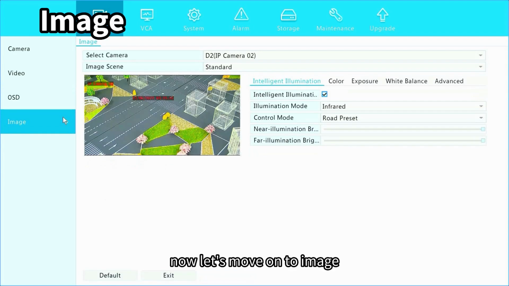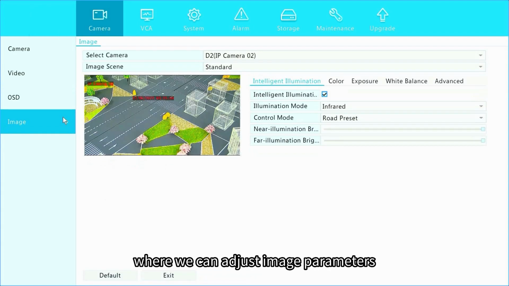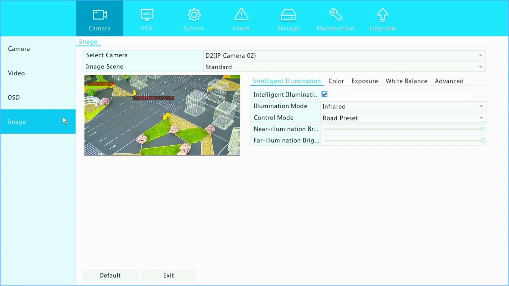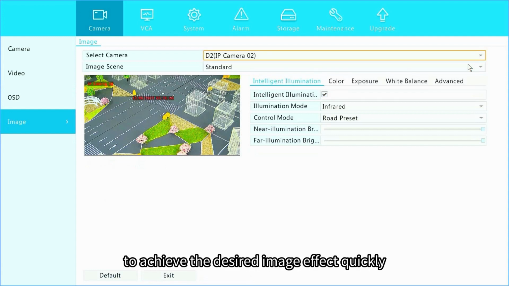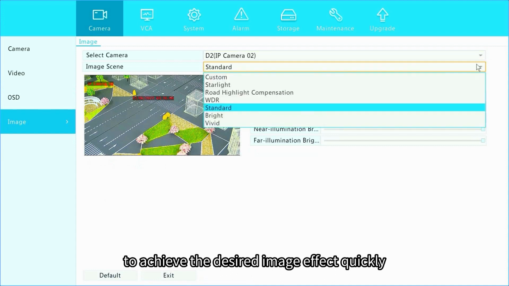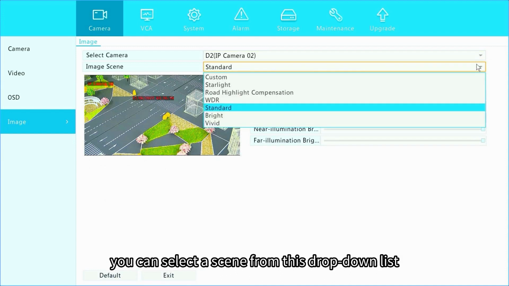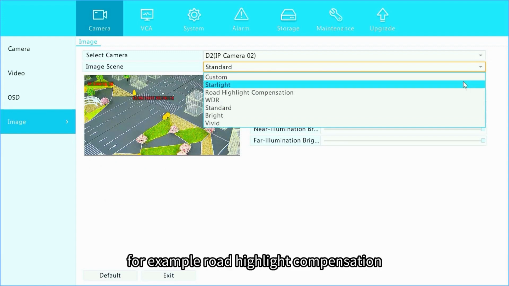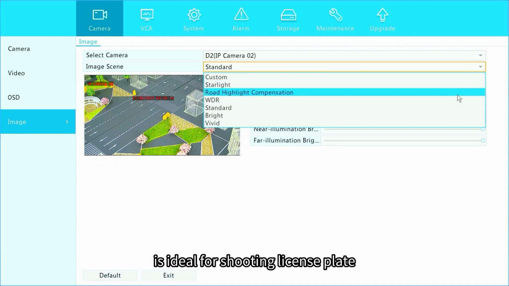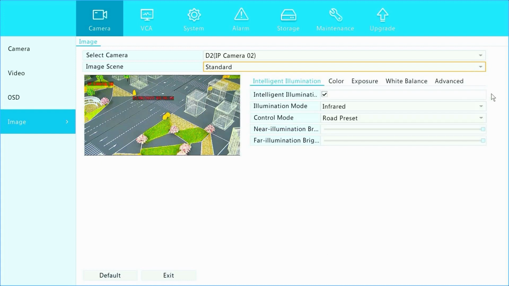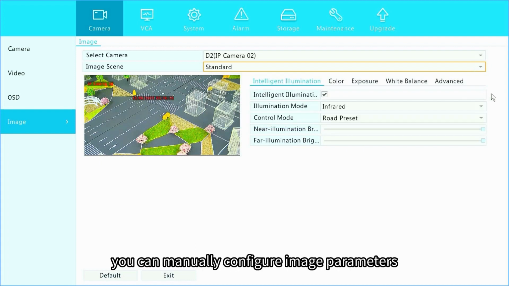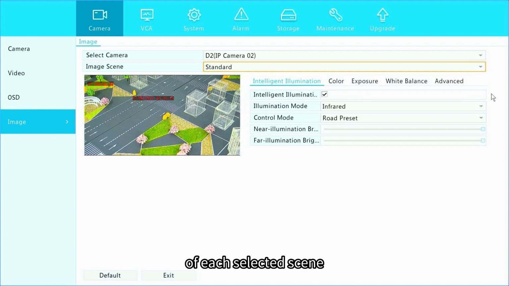Now let's move on to Image, where we can adjust image parameters for added cameras manually. Select the desired camera first. To achieve the desired image effect quickly, you can select a scene from this drop-down list based on the scene your camera is in. For example, road highlight compensation is ideal for shooting license plate in low-light environment. You can manually configure image parameters of each selected scene.